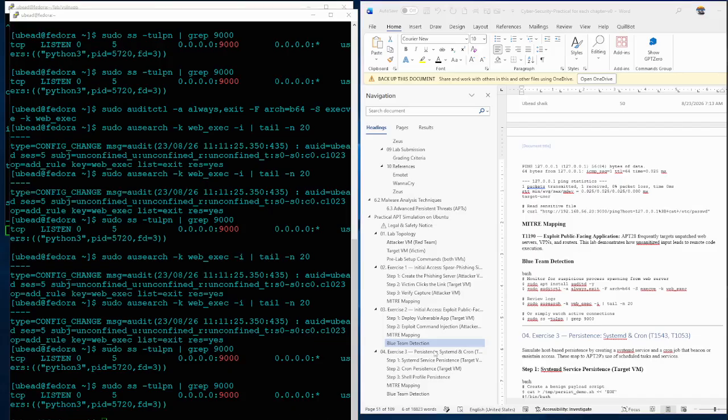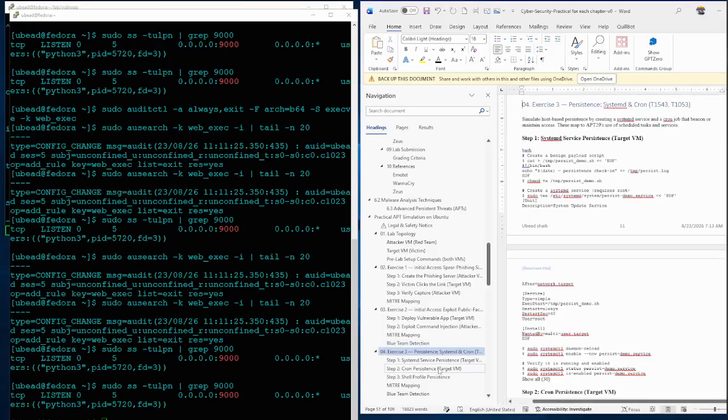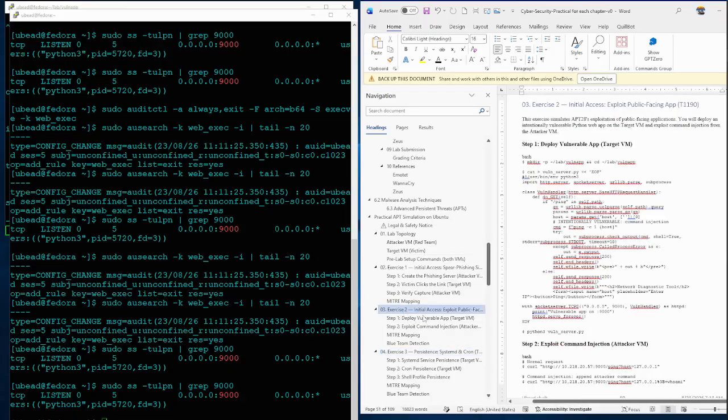Okay, now we will see exercise 3. So this is to simulate post-exploit persistence by creating a systemd process and cron job. So that will have a beacon or maintain access here. Okay. So let me show you exercise 2 in the graphical presentation, what exactly we have done. Okay. So I will open Paint here.